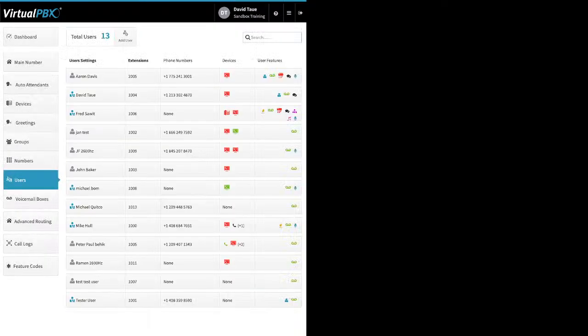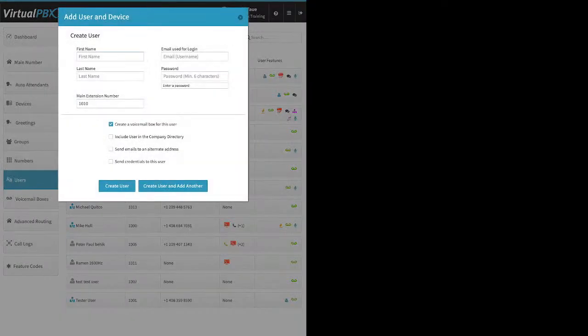All right, users, shows your users on the account. Gray person, standard user. Blue suit, admin. You click here at the top, you click add user, you fill out the form. So first and last name, pretty easy. Email address used for login. This needs to be unique for each user. So I can't reuse support@virtualpbx.com for 5 different people. It's only going to work for one.